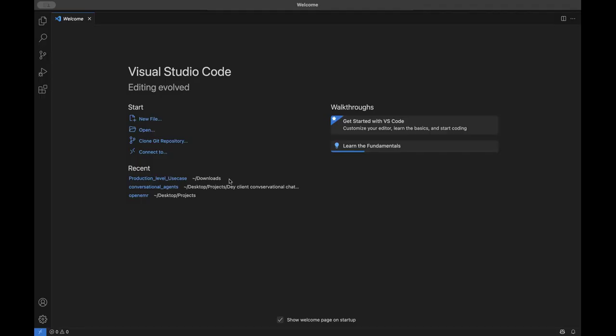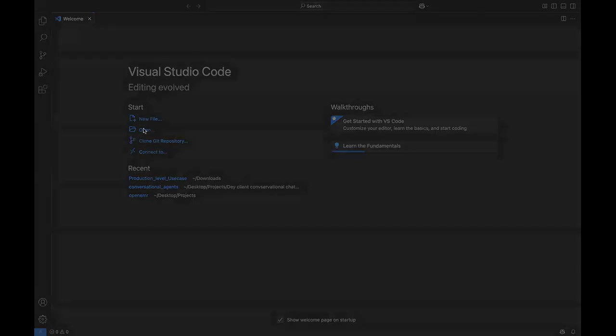When you open it, you have different options. Either you can directly clone the repository, so you can give any Git repository URL and store it here. I'll tell you how to do that too. The second option is to open the folder directly here. Let's suppose you can create a folder, and I want to store everything in Downloads. In the Downloads, I created this folder called production grade level use case.